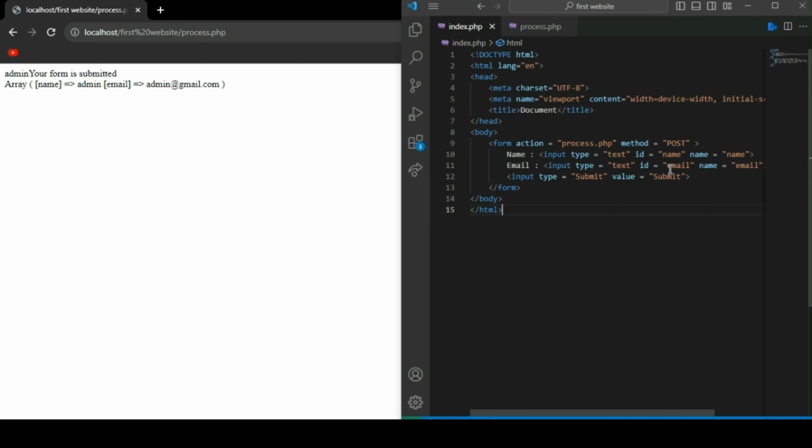Admin, your form is submitted, which is the echo statement we are printing if the submit button is clicked, with the name that has been sent over this form. And since we know that POST is a super global array, we are printing each entry. The name given will be the key, and the value given by the user will be the value. In this way, an associative array is created of the data, which we are printing using the print_r function.